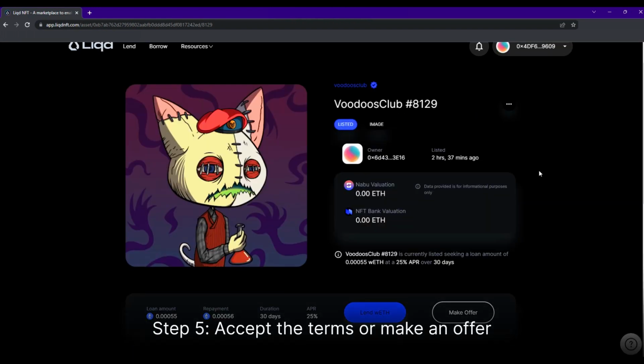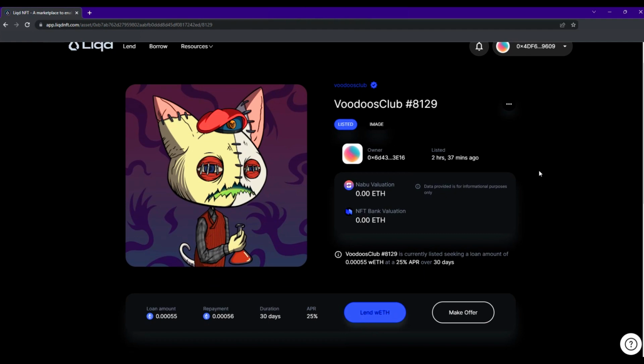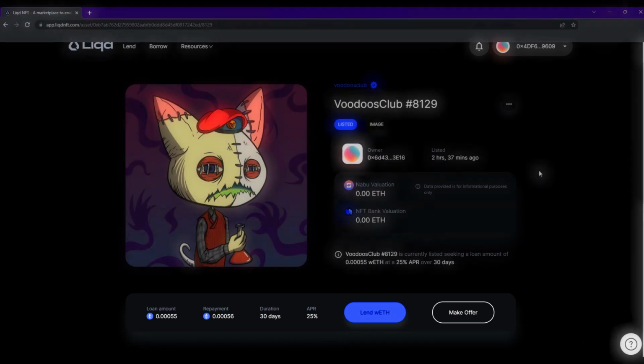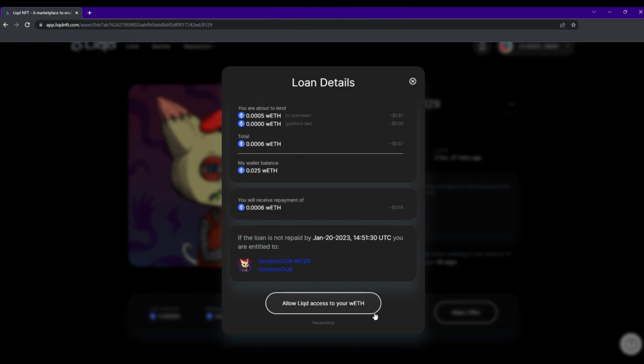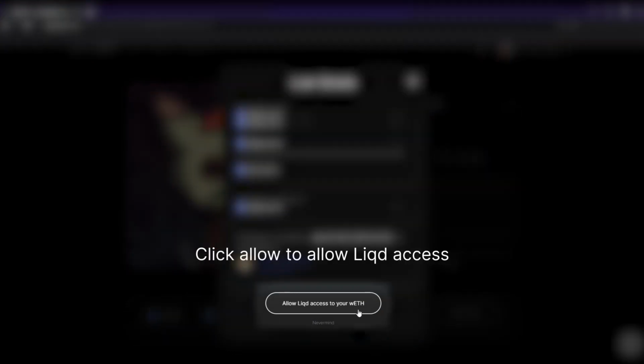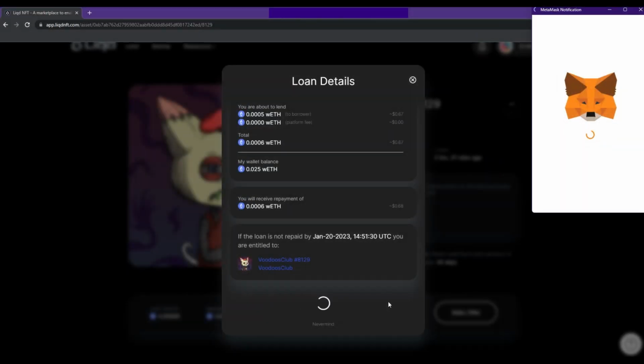Step 5. Once you select a listing of your liking, you can either send an offer or directly accept the terms and fund the loan. This is entirely up to you. If you want to accept the terms of the loan as is, click on the Lend button. Any cryptocurrency per loan terms can be used on our platform. You should now see the loan terms and other details. Click on the Allow Liquid Access if you want to proceed with lending your assets.